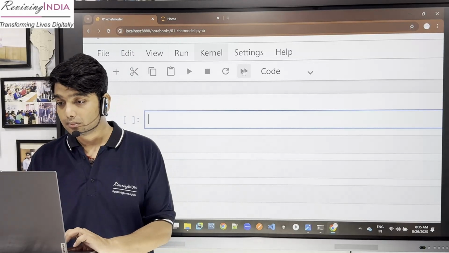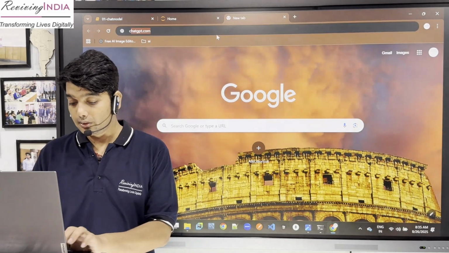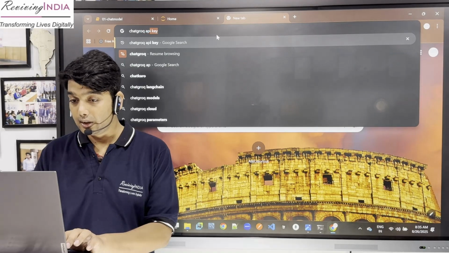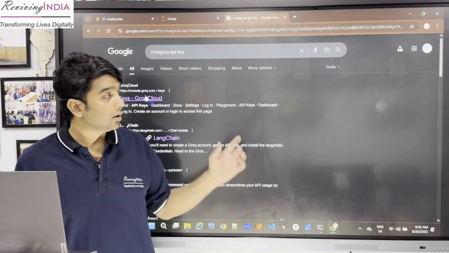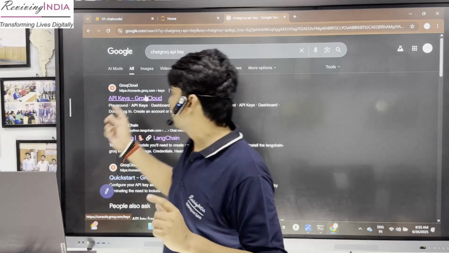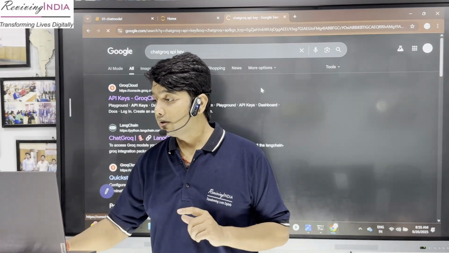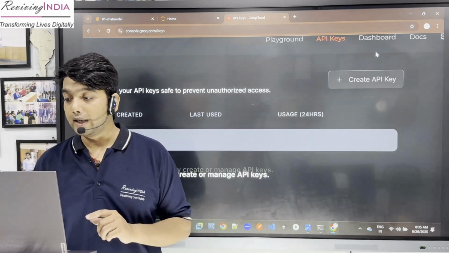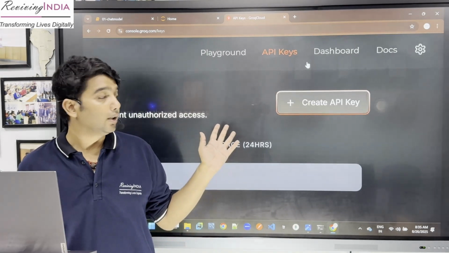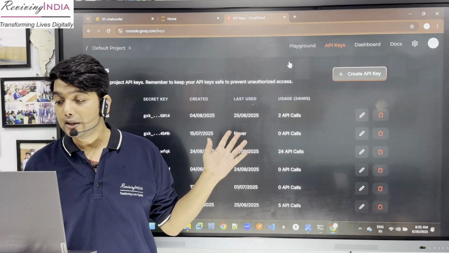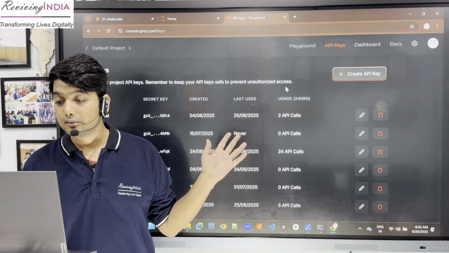So let's jump to the Groq API key. Here is the first link, guys. You can see this is the first link, API key Groq. If I click on this, you can see on the right side we have an API key option, and when we click on the API key, what will happen?